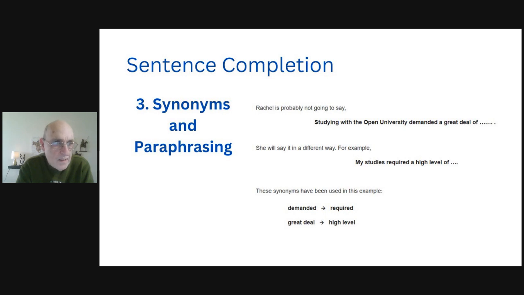In one of the partial sentences we're given, it says, studying with the Open University demanded a great deal of. And this is what we're listening for, but chances are we're not going to hear the word demanded. It will be said in a different way. For example, my studies required. So required is a synonym of demanded. And instead of a great deal of, we're going to hear something like a high level of. So we're going to hear a slightly different phrase.